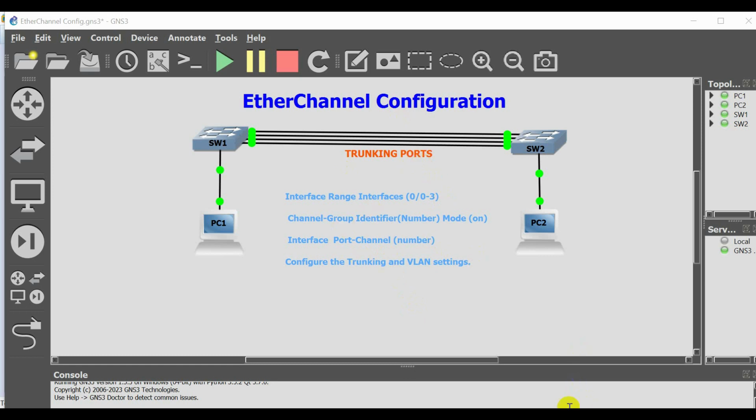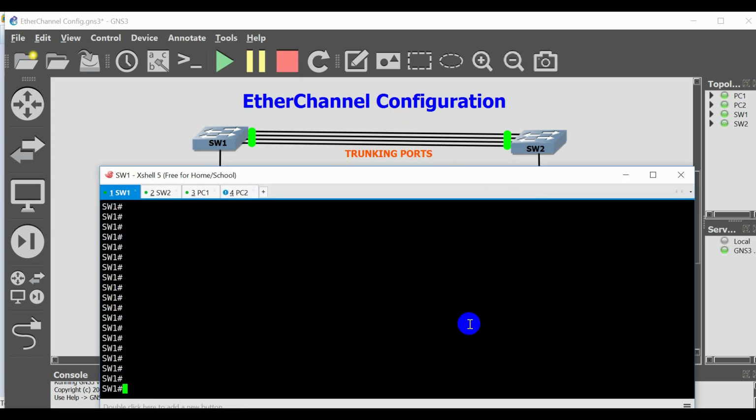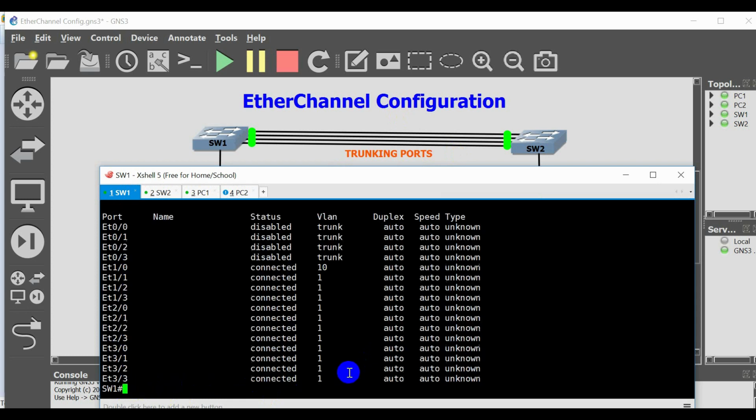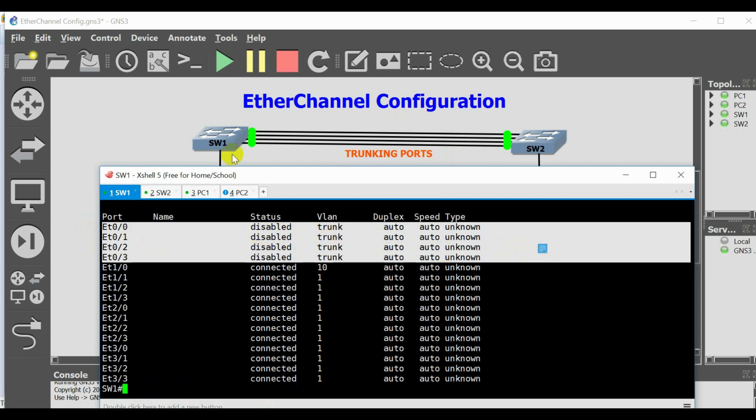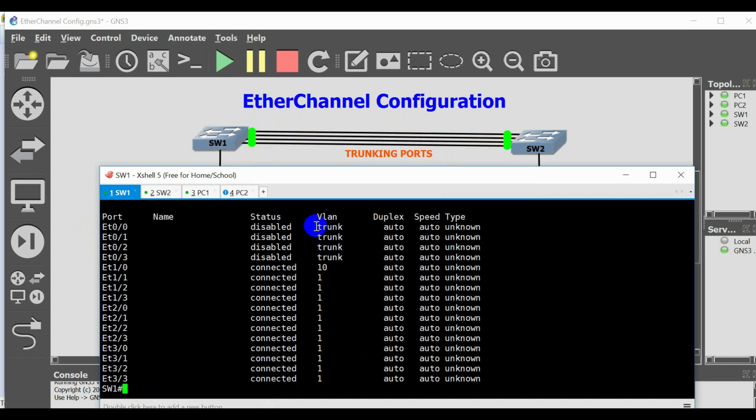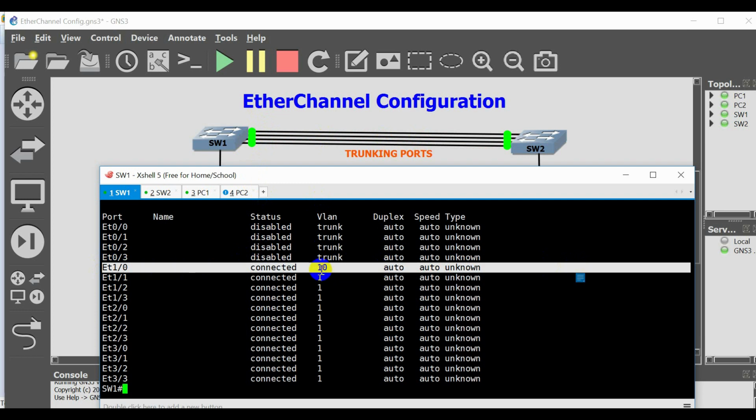Okay, let's do the configuration. In Switch 1, in enable mode, type show interface status. See, right now interfaces Ethernet 0/0 up to 3 are connected to Switch 2, and these ports are in trunk mode, and we want to bundle these 4 ports as one channel. And Ethernet 1/0 is an access port, it belongs to VLAN 10.